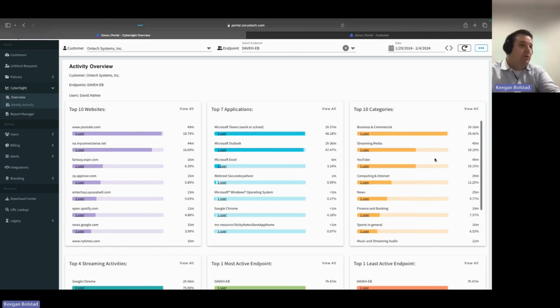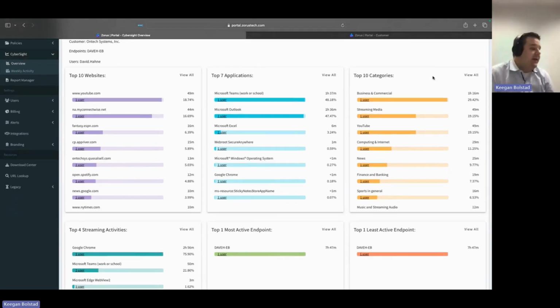Categories, in my opinion, are the least useful out of this top section, but it's basically just categorizing the sites and things that people are visiting.